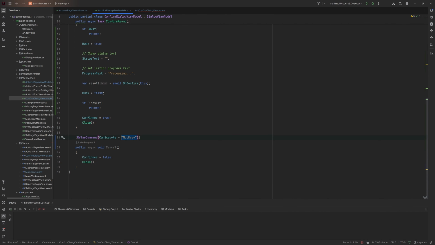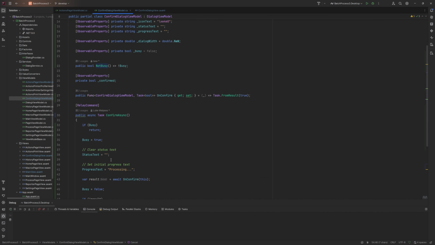Now we can link that to not busy here, like that. But instead of doing that, we can do name of not busy, just in case we rename the method. And it will link it to the not busy call, but we also finally need to fire an event change for can execute, so that it knows when to reevaluate this method call.